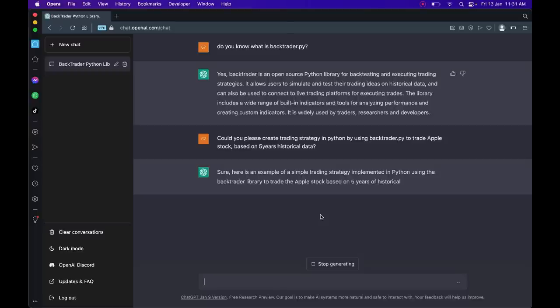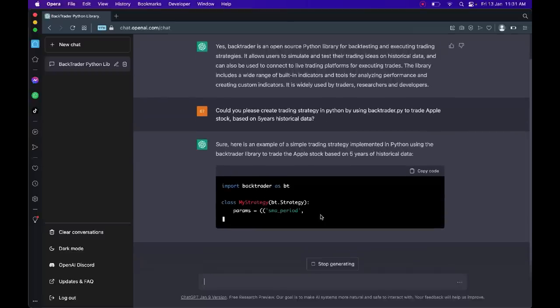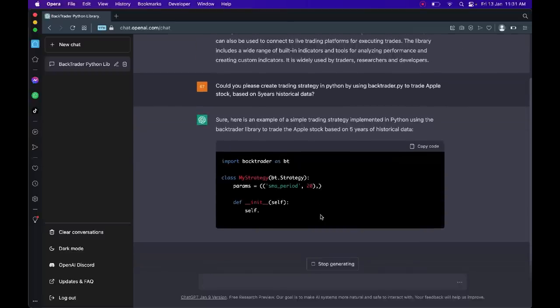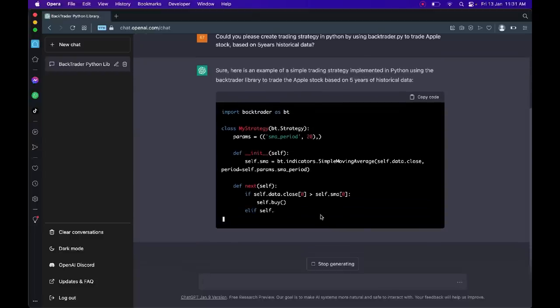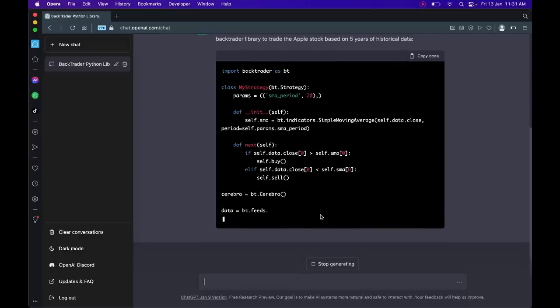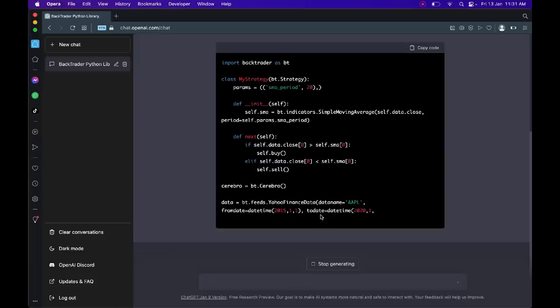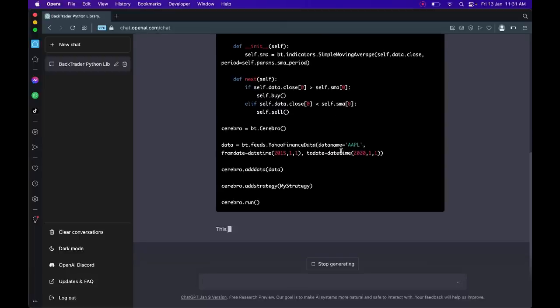Sure, here's an example of a simple trading strategy implemented in Python using the backtrader library to trade Apple stock based on 5 years historical data. Okay, so we're getting SMA period 20. I think it's a very, very simple moving average strategy. But let's see, maybe that's the one we need, right? Maybe that's the profitable one.